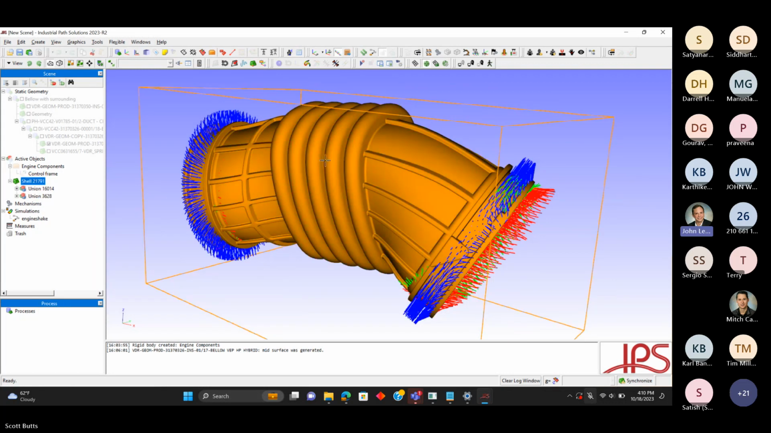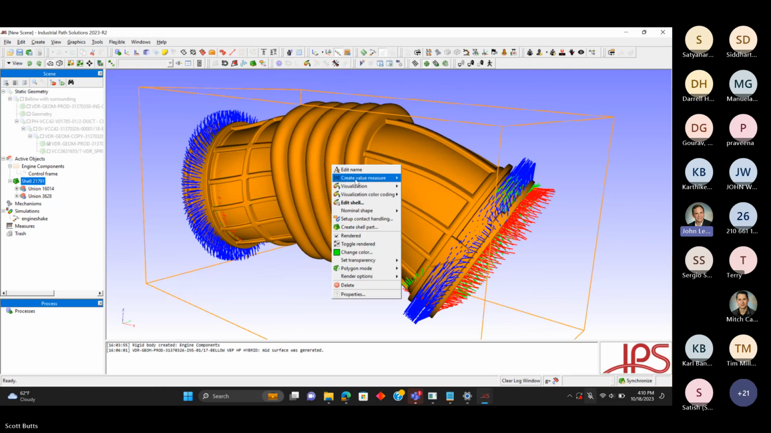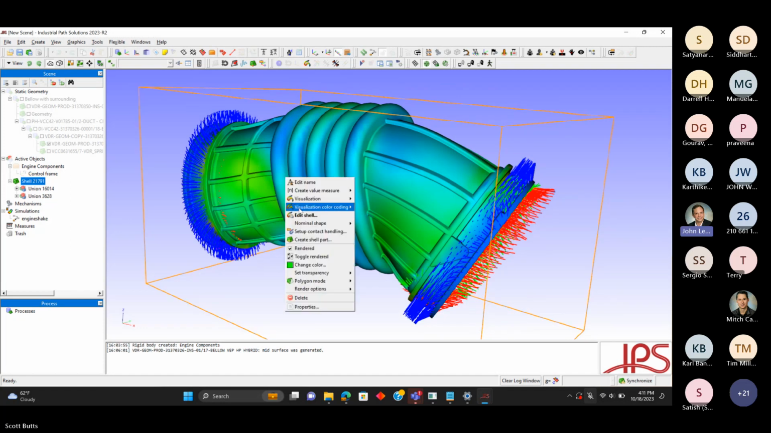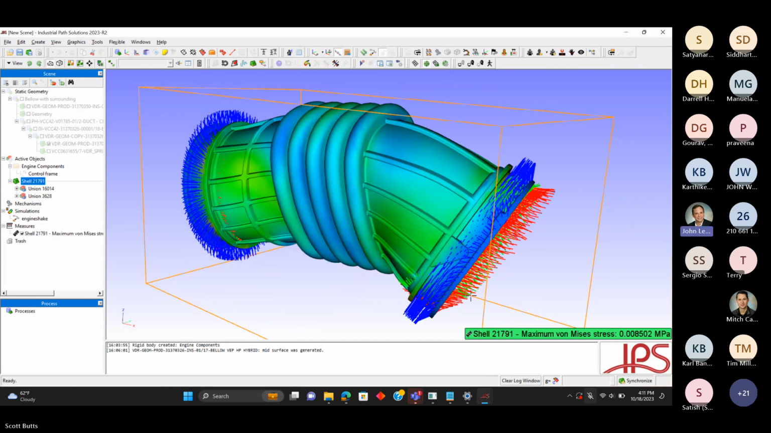And just like with the cable simulation, we can add a visualization color coding if we want to for von Mises stress. So as we play through our motion later, we can see this update with our color map. You can also, just like cable simulation, create a value measure. And we do have a few less options here than we do with the cables. But we've got maximum displacement, von Mises stress, contact force, nominal length. Use any of those. I'll just add in a stress measurement there.